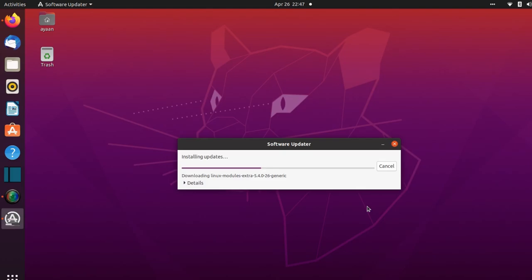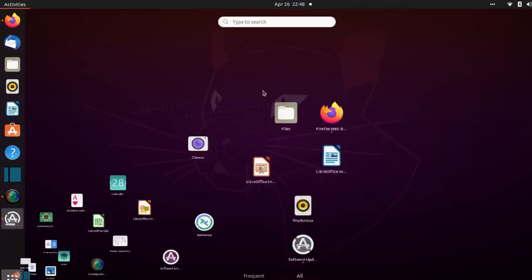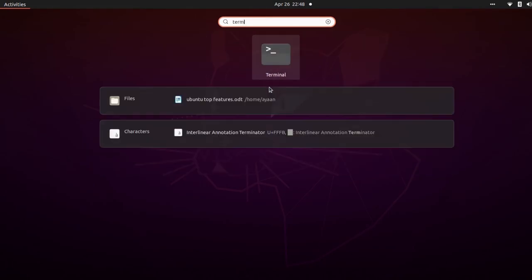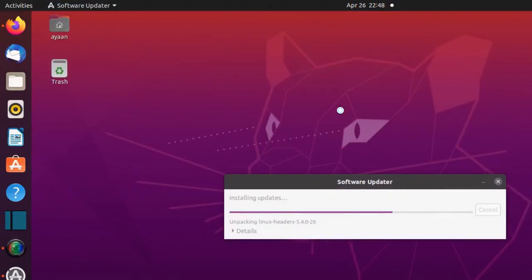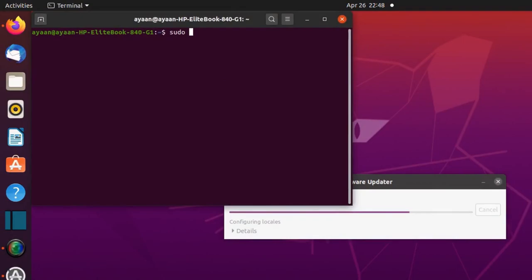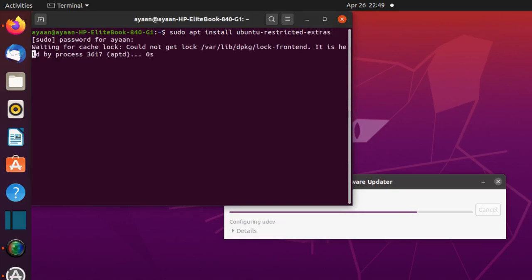While this will do the job, I will show you how to install audio and video codecs. Search for the terminal and type sudo apt install ubuntu-restricted-extras. Now type in the password.